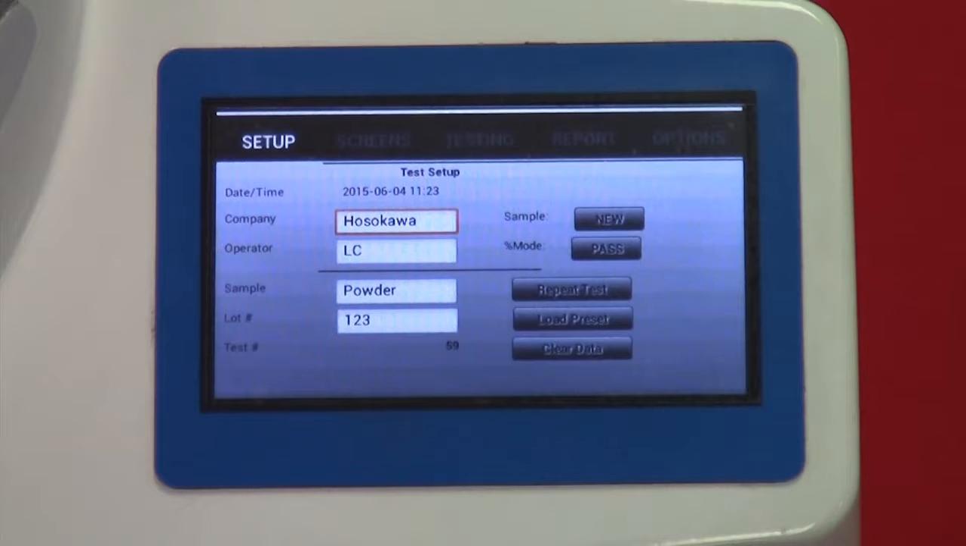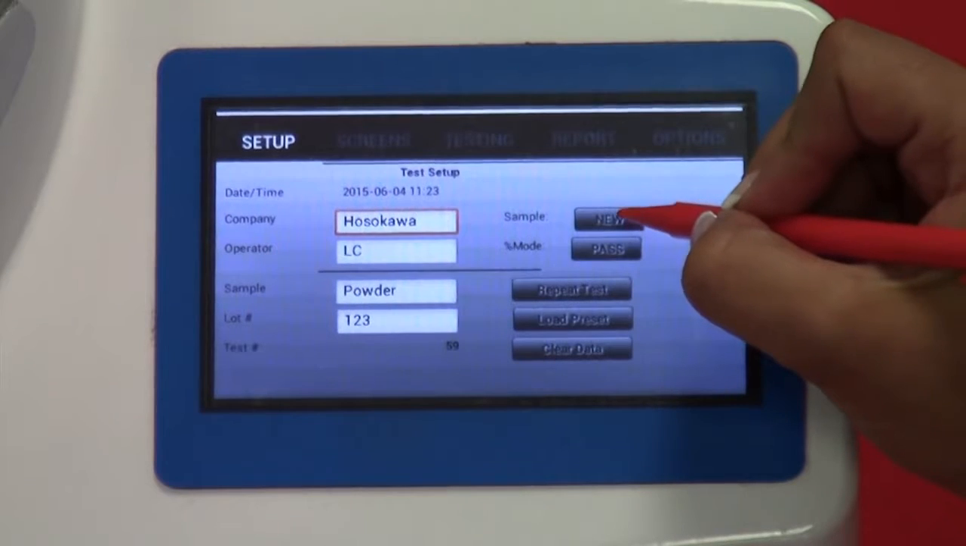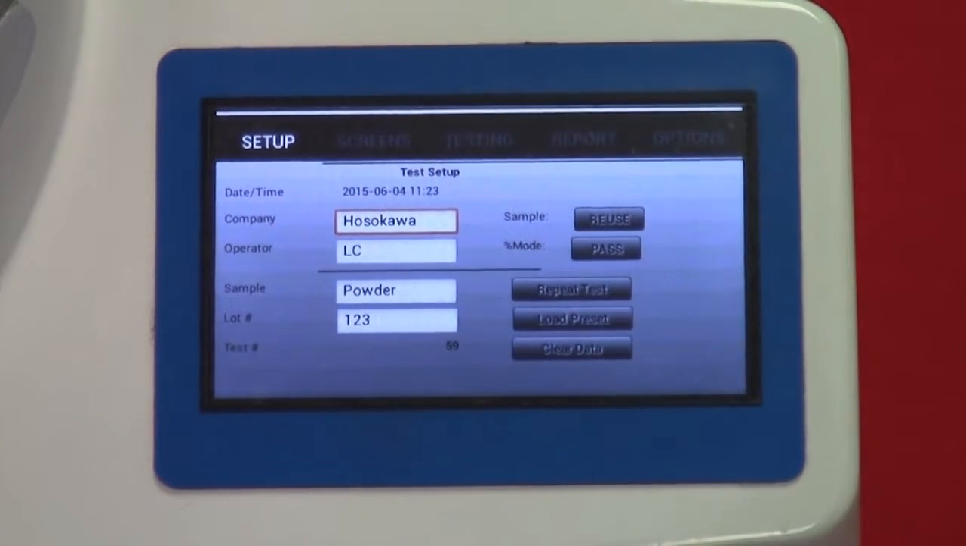Now, the operator can choose what kind of sample they want to use. They can choose a new sample. A new sample is they would put a new sample of powder on each sieve screen throughout the analysis. Or if there's testing for retained, you're going to push the new button and that will activate the reuse. Reuse is using the sample that was retained on the sieve screen. You transfer it from one sieve screen to another. We're going to test reuse today.